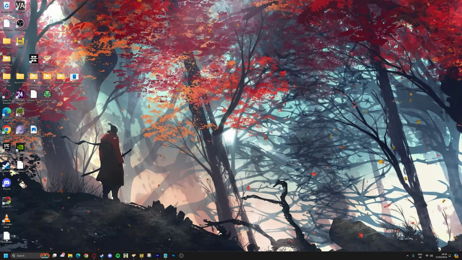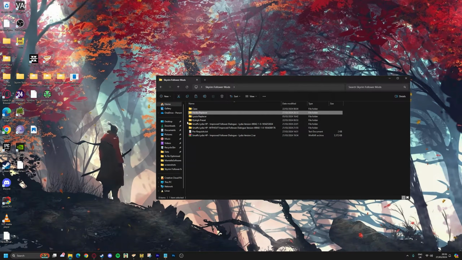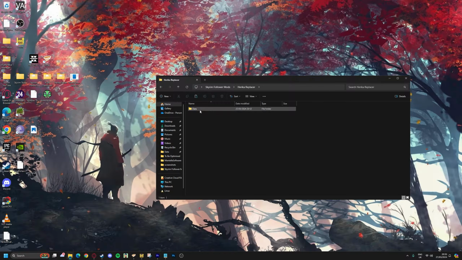I created a Skyrim Followers folder on my desktop. Create a folder named Data. Inside that, create 2 folders, one named Meshes, one named Textures. Open Meshes and create a folder named Actors. Then Character, 2 more folders, one named FaceGen Data, another named after your replacer. Inside the replacer folder, create a folder named Hair.